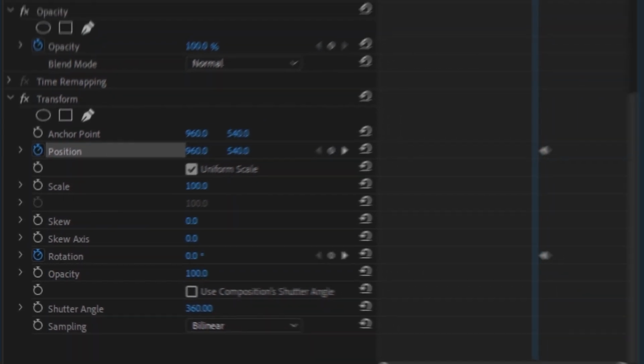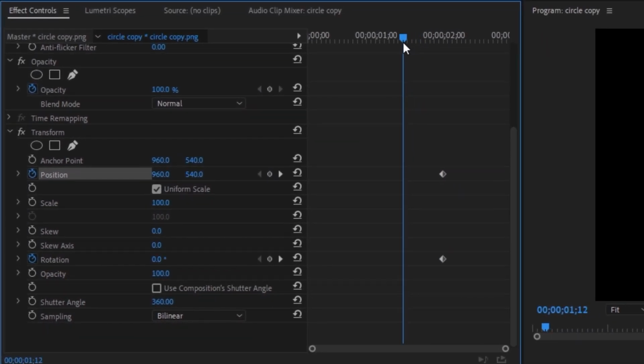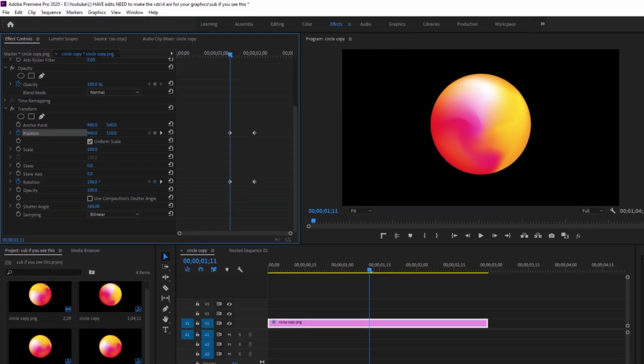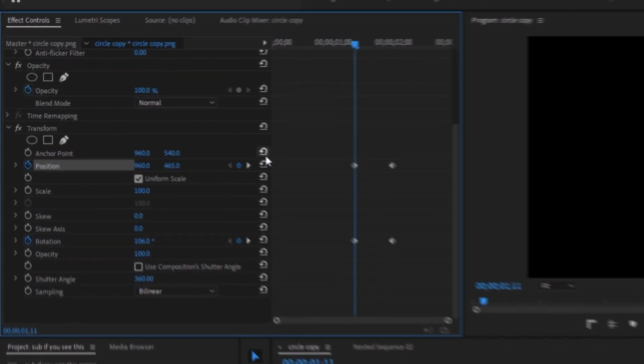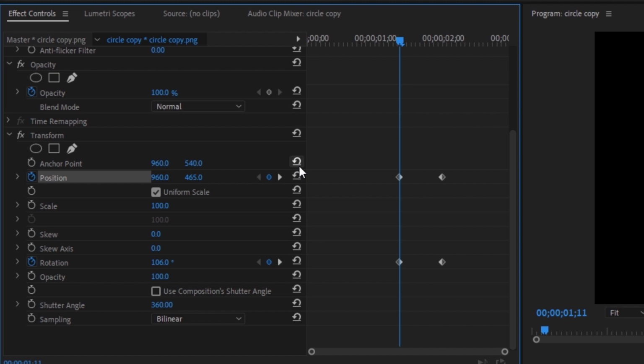We're going to drag our blue tracer a little bit back, maybe about half a second or a little more. Change our rotation to 106. Change the position so this little circle goes up a little bit. I'd say right about there is good. We're going to go 1 frame to the left, so you can just use your arrow keys on your keyboard.